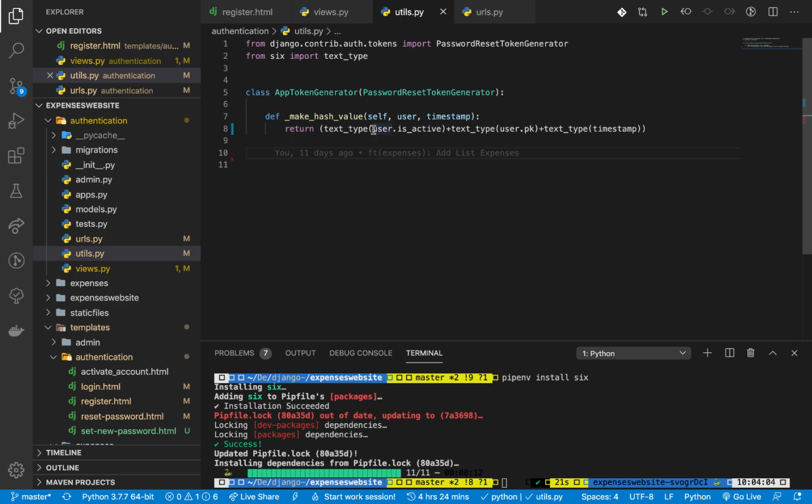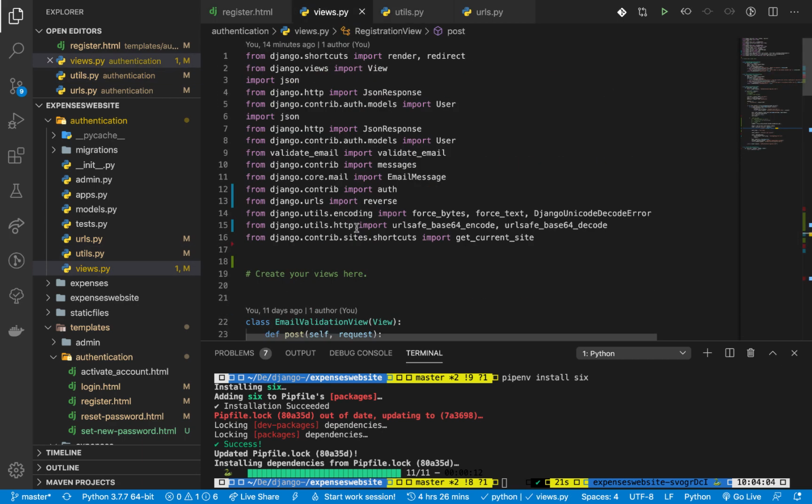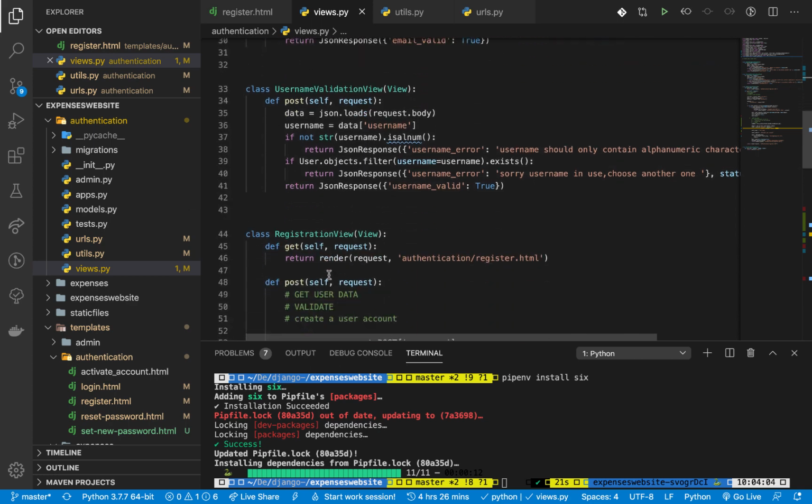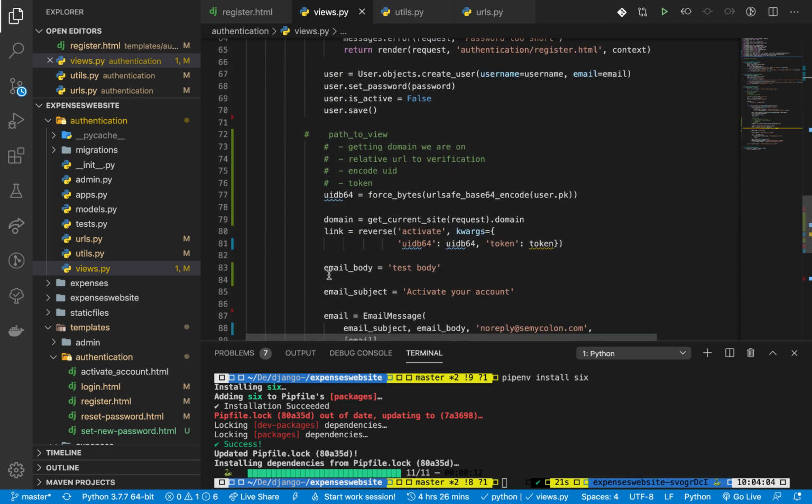So now we need a way to use this class such that when it tries to run a function to check this token, it's going to be able to find that this has changed after the first use. So here we can instantiate our class, app_token_generator. Now in our views, let's import it: from utils import token_generator. Down right here, to generate the token, we can use token_generator, then we call make_token.